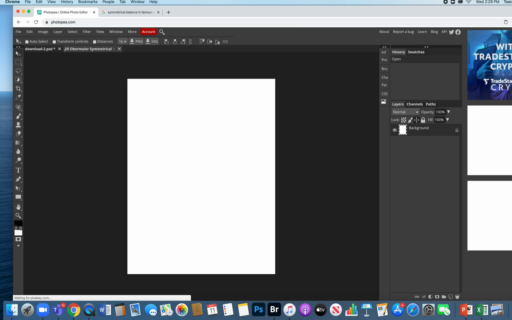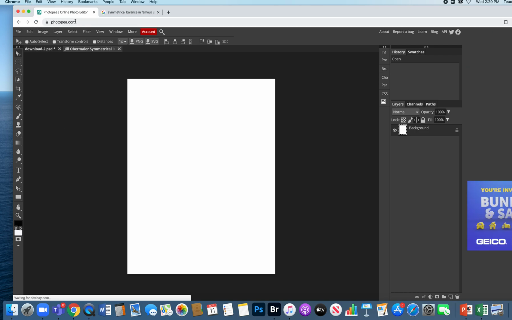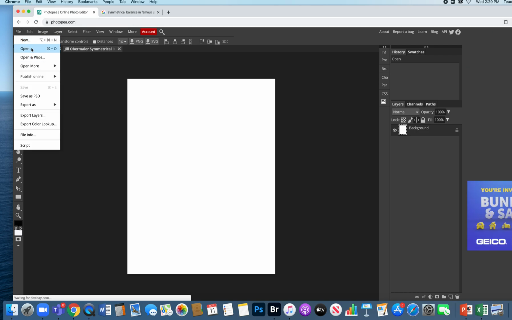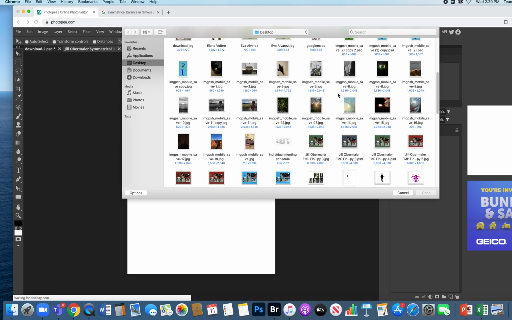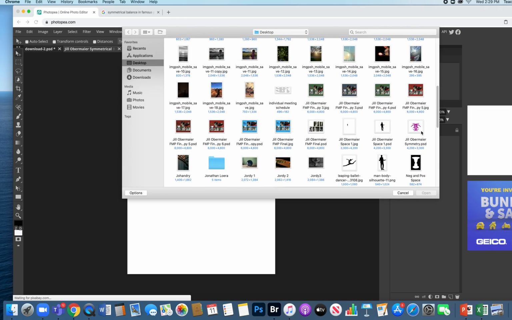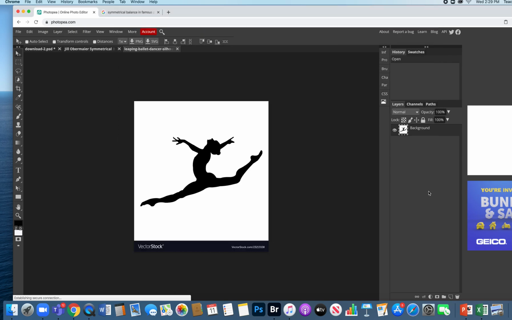Okay, so we are using silhouettes for our shapes. So I'm going to go to Photopea and go to File, Open. And I'm going to find one of my many silhouettes that I have on this design. Let's see, I love this leaping ballerina. Okay, now this is off the internet.